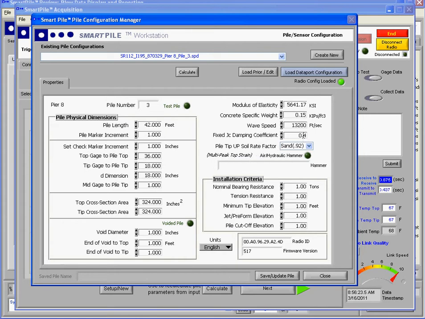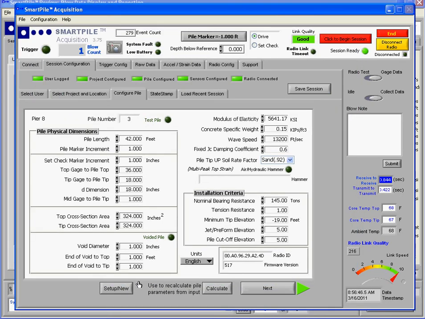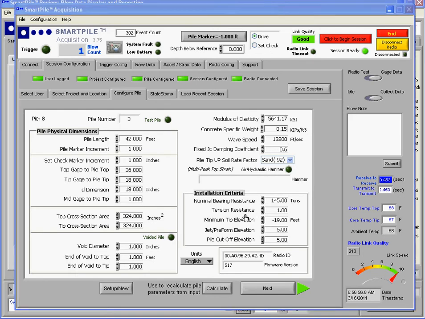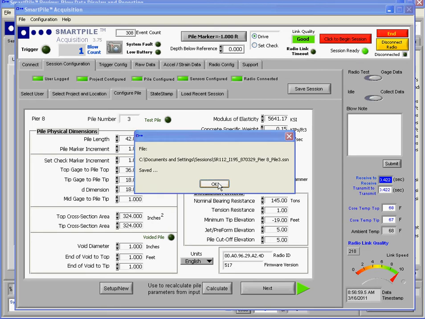Other parameters such as damping, concrete specific weight, and installation criteria can be entered at this time. When done, click Save and Update Pile, and then close. All drive information is now entered, so we'll save the session. And then OK the confirmation message.